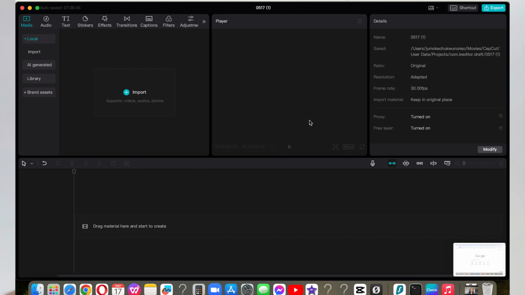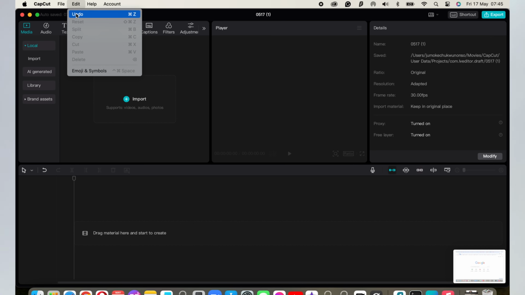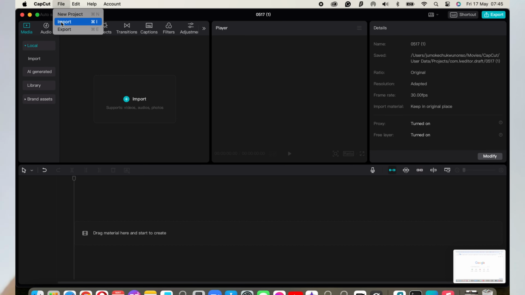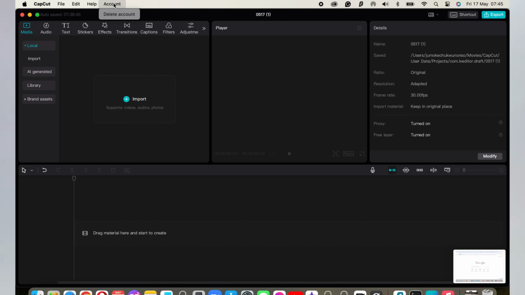So now let's start. I don't know if I've explained everything you need to know on how to use CapCut. Like I said, CapCut is quite easy. You can see CapCut here. Some of the things you see here you can also use here, like bringing in a new project or import. If you want to export whatever you've edited, you can also do that here. Then edit. Once I bring in a new video, the same things you can do here, you can also do them here. So now let's start.